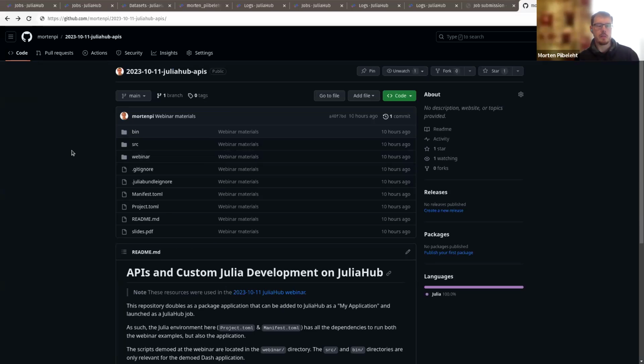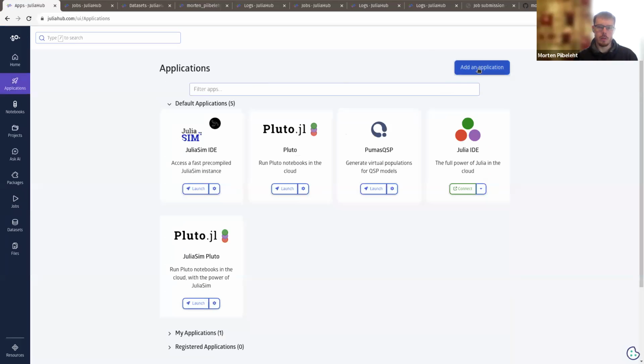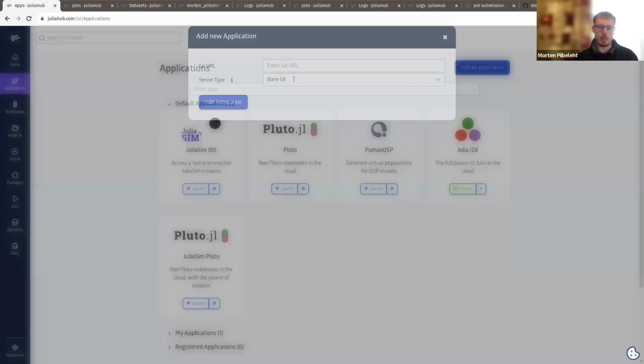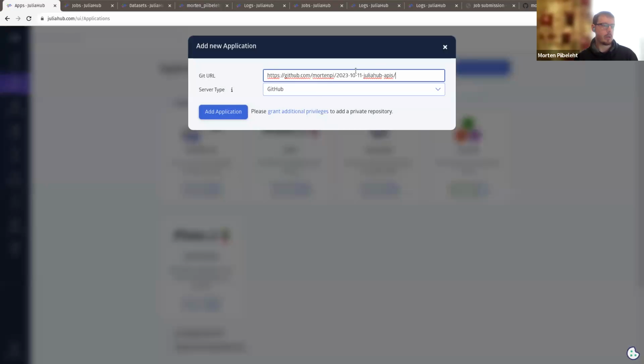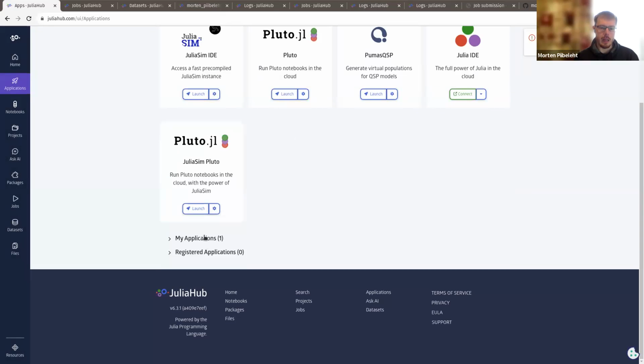This is sort of what I would call an application package, and so you can add this as an application to JuliaHub. So what you would do is just take this add application, put the Git URL here, and you can do that. You should be able to do that in your JuliaHub account as well, and you can add it. So in my case, it fails because I already have it added before, but otherwise it will successfully add it for you.